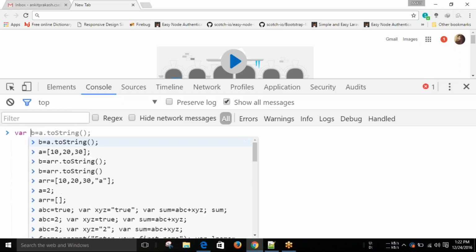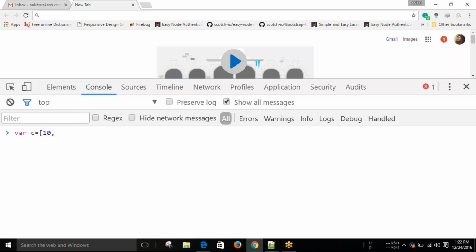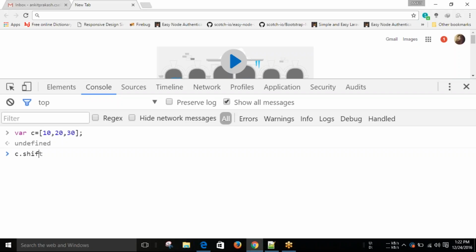Okay, let me give you another example where c is equal to, again I'll have 10, 20, 30. Now I write c dot shift. What was pop doing? Removing it from the back. Shift will remove it from the front. Now you see c. Got it? Pop at the end, shift from the front.